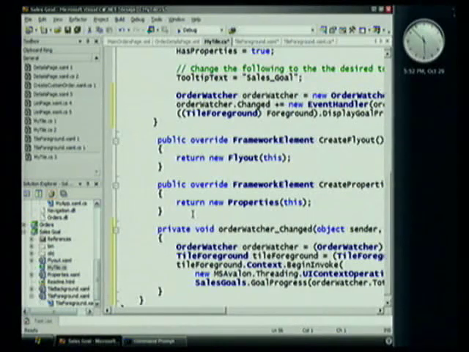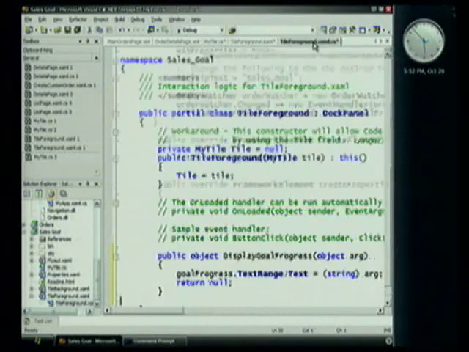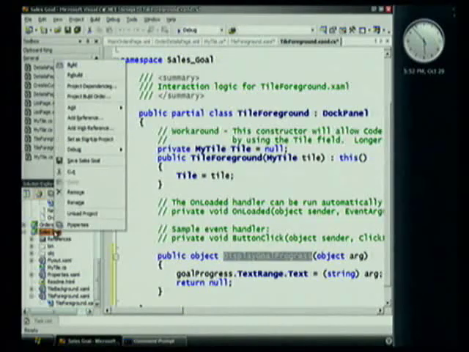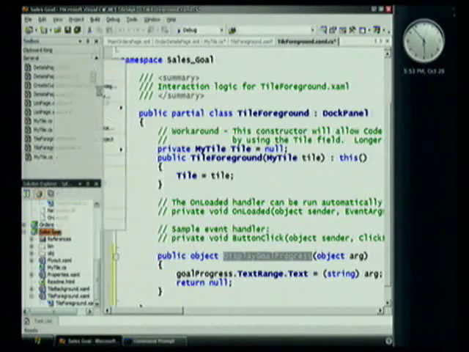In Avalon, there's a concept called a UI context. And so in this event handler that's triggered whenever an order in the database changes, we get a reference to the tile, the foreground of the tile, obtain its context, and then call begin invoke on this. We'll pass it a delegate to invoke, and that'll be this display progress call.